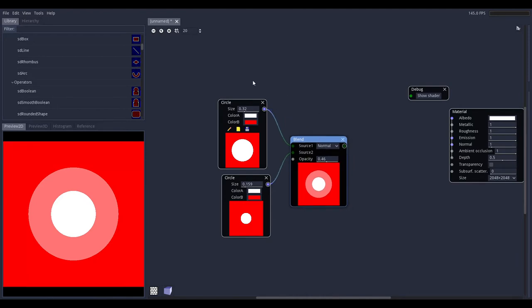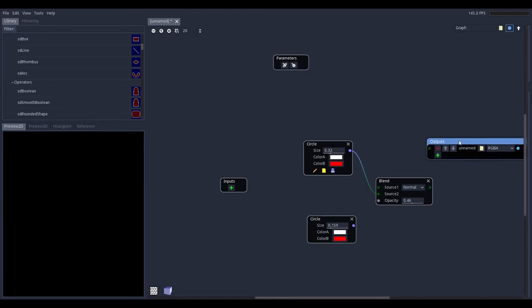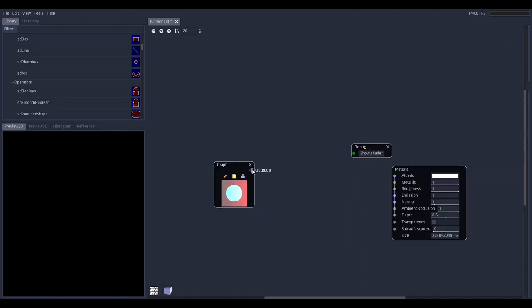But we can also create a group using Control G, and now we are inside the group. The group has parameters, and we can link parameters to this. For example, add a parameter and give it a name. We have to add an output, called this guy a color, link it here, and you press here to go to the parent, and now you have the graph.